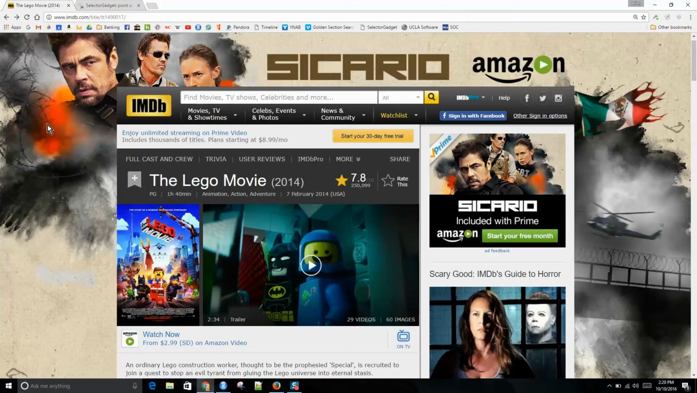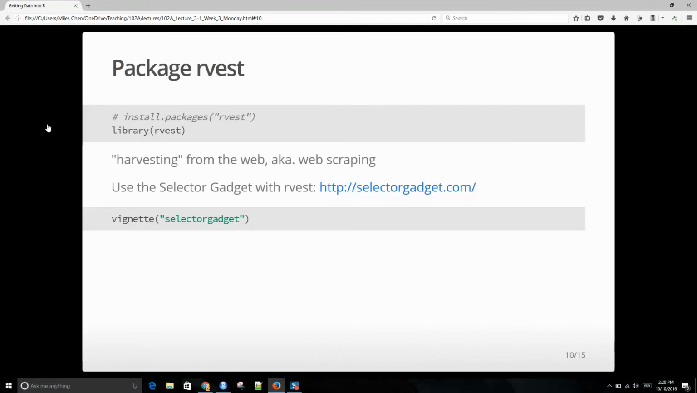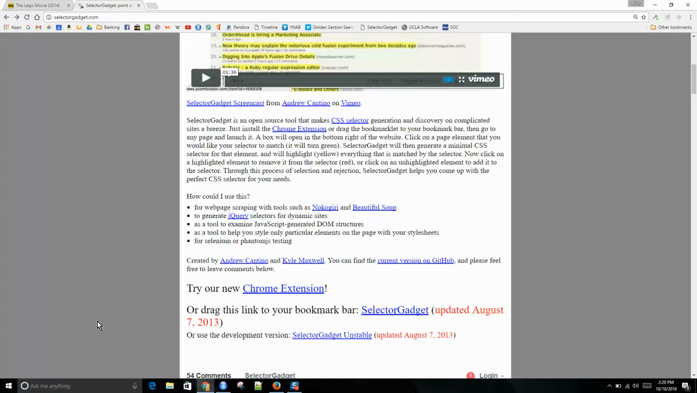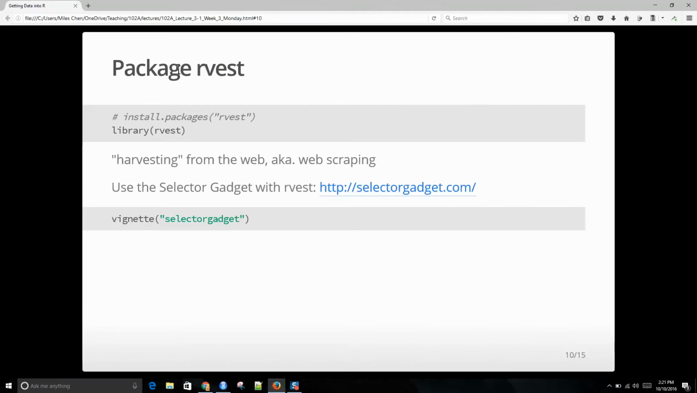Hang on, before we do that, let me just talk about pipes. Okay, so we'll do RVest. Installing the selector gadget is simple. Just go to the selector gadget page and drag this link, or if you want, you can install a Chrome extension as well. It's just this little JavaScript thing.